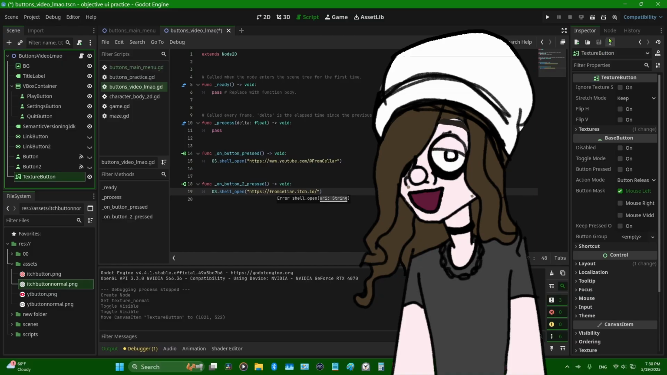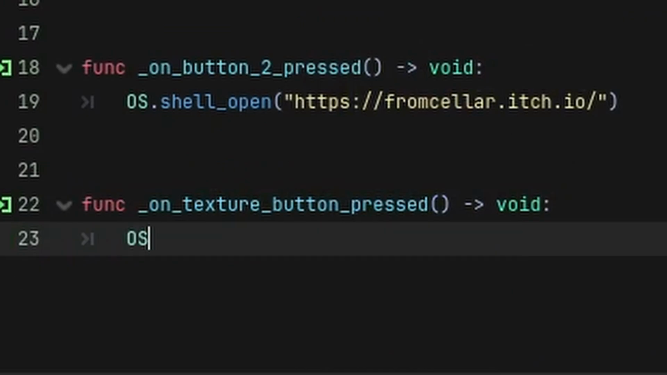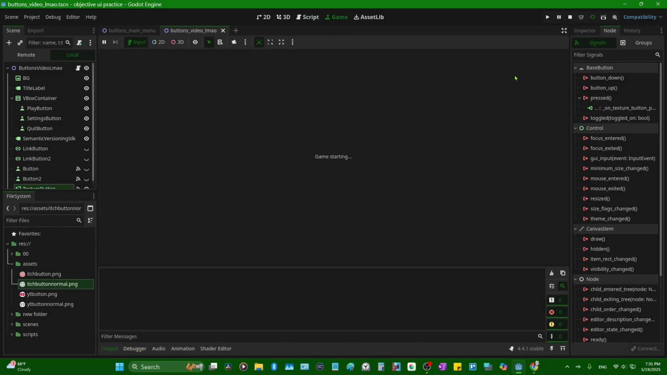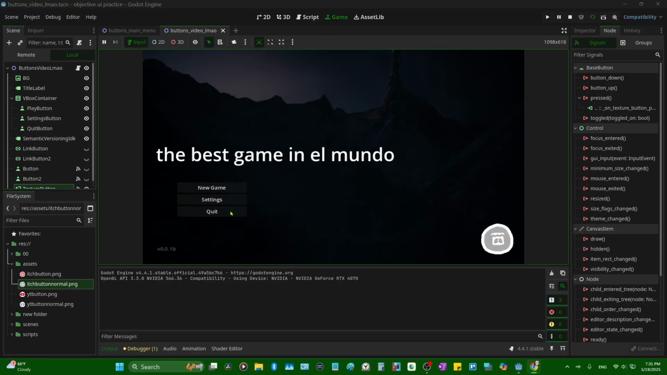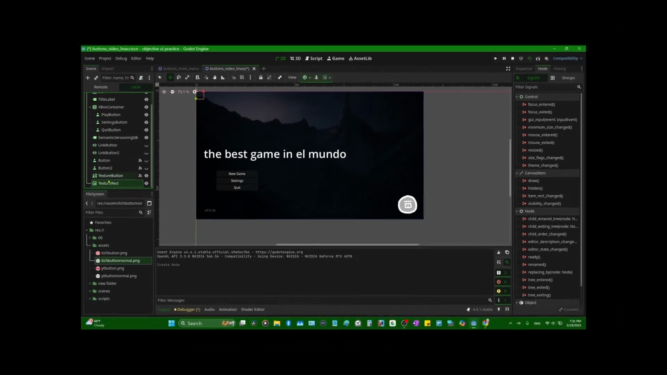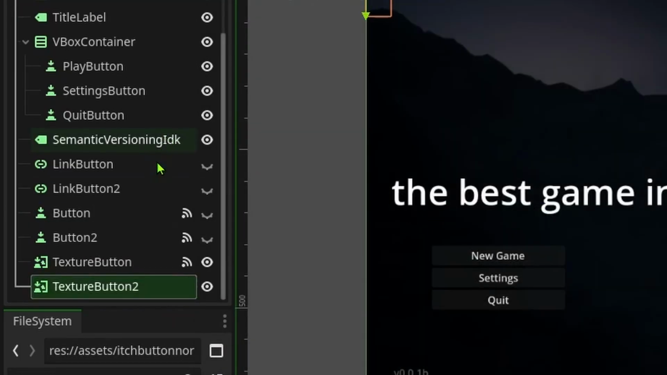Do the same thing as the other button. You already know how to do this, the signals, right? You go to pressed, you add it to your script, you do your OS.shell_open, you do your quotes, and then you paste. Boom. Let's try it out. We click it, and it leads us to the page. Wow. Let's do another one for my YouTube. I added the wrong thing. Texture button. There we go.